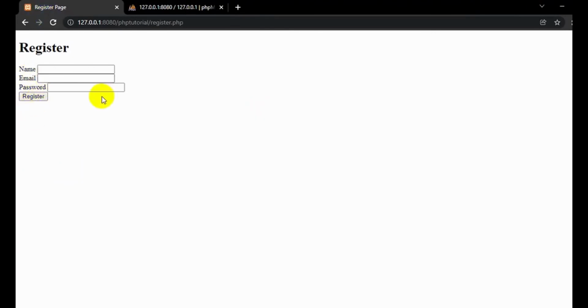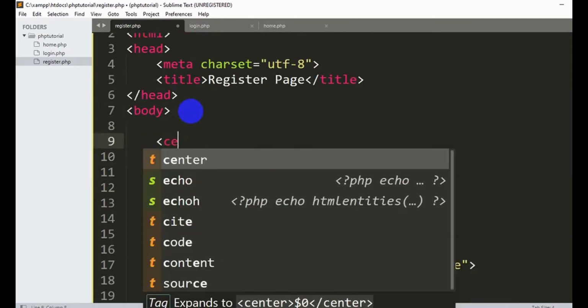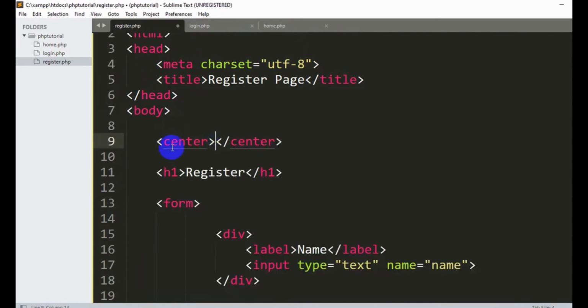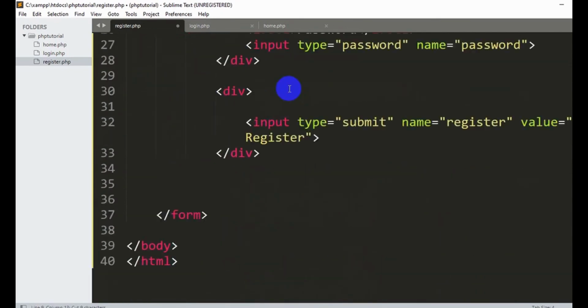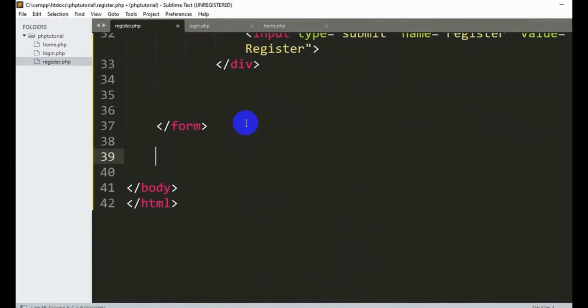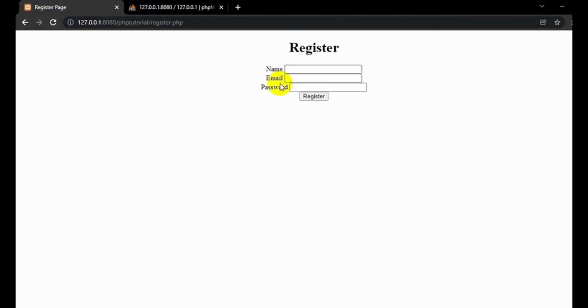Now we'll just make some simple design for this input field. I'll make it as quick as possible. So first of all, let's have this input field and this text in the middle. For it, here you can see the register h1 tag. So before this, let's just mention the center tag. The center tag will start over here and the center tag will end over here after this form. So if I now save it, then refresh. So here you can see our register form is in the middle.